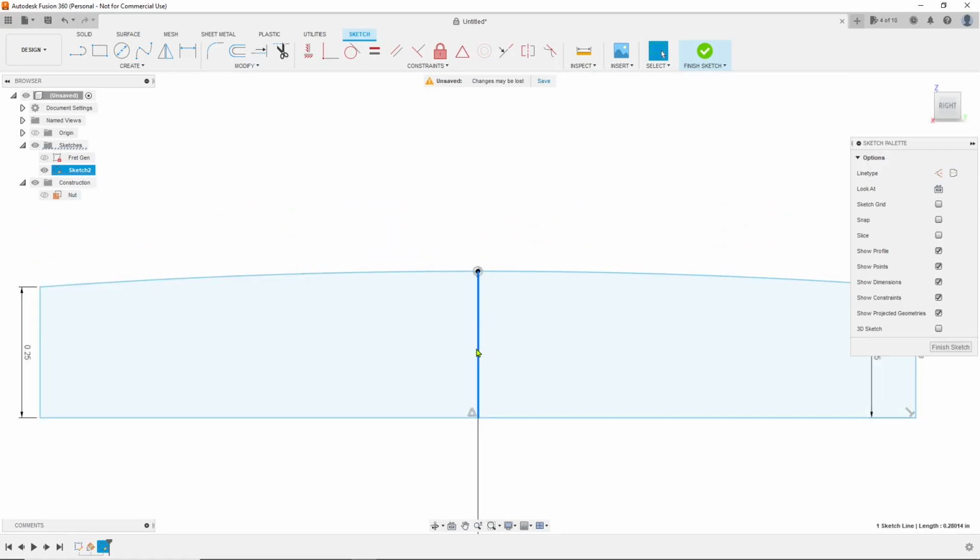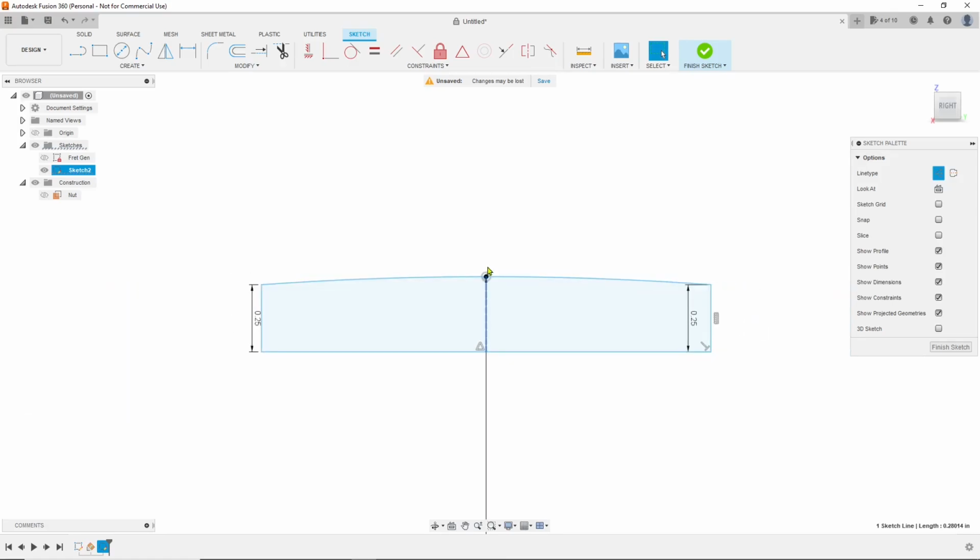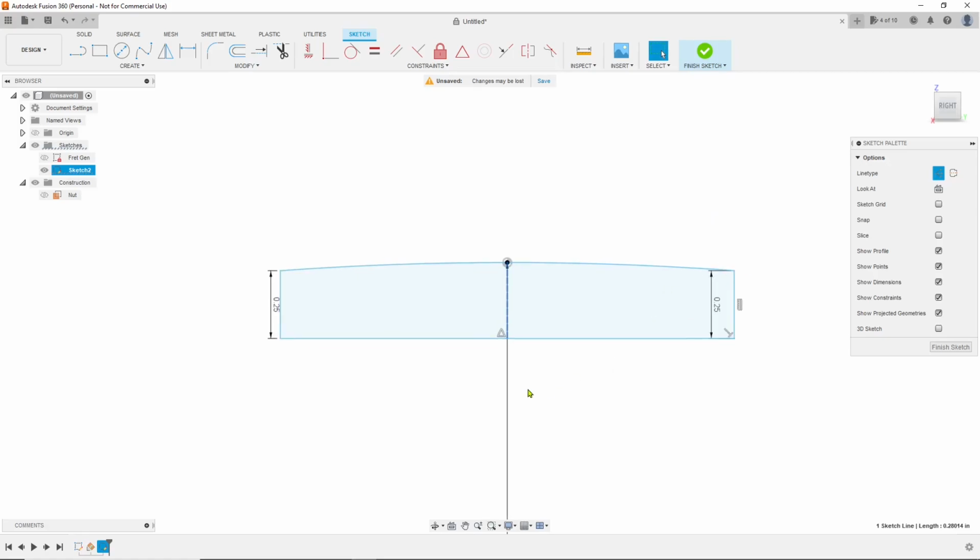So if you click on the center line, hit the X key, that will just for one instance turn the line into a construction line, as you can see over here. Whereas if you were to actually click this button and do it, the next line you draw would also be a construction line. You'd have to go back over here and turn it off again.